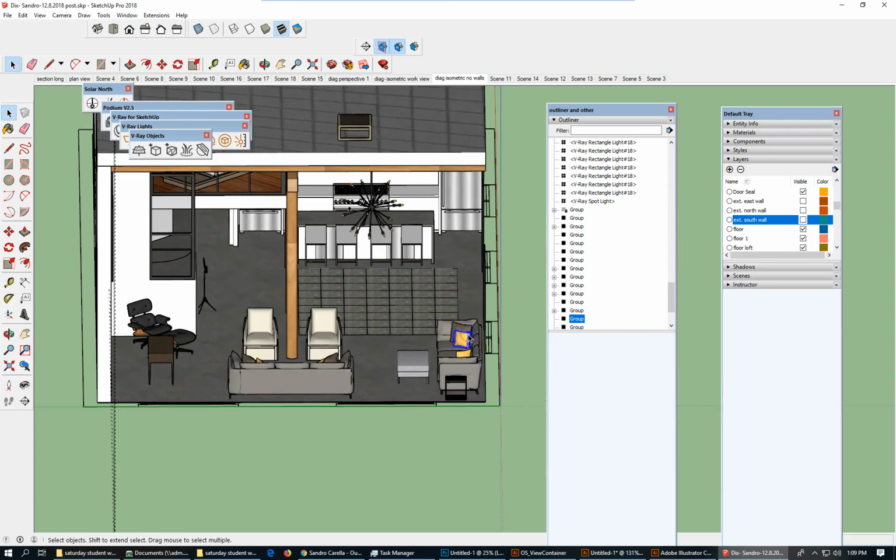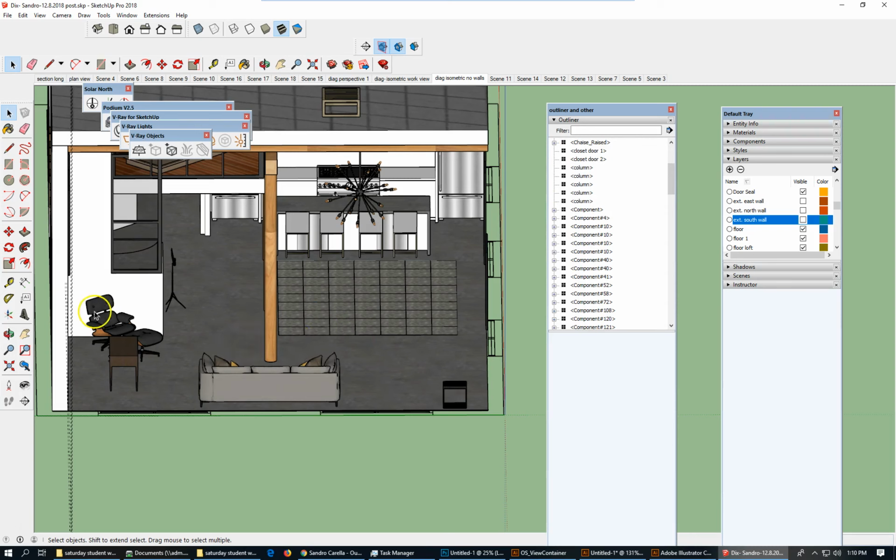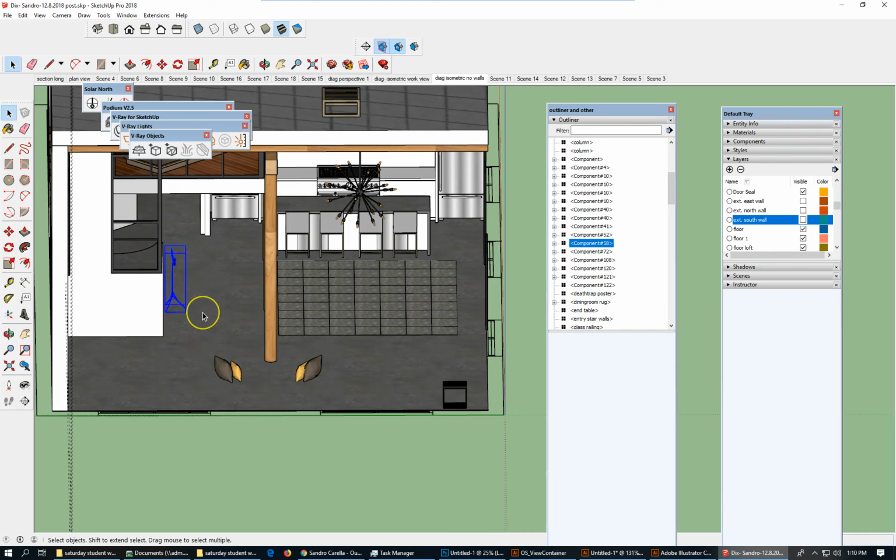You can see that we have lots of individual little things like pillows and things that are probably not going to contribute to the overall perception of the spatial gestures that we're making in this model. So we're just deleting furniture. Pillows, whatever.